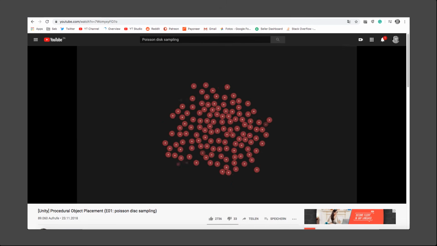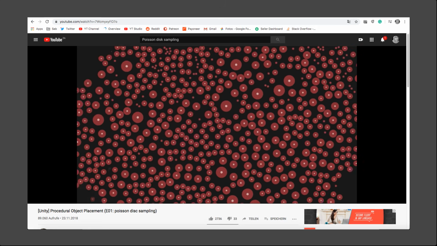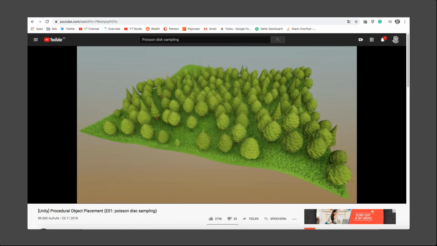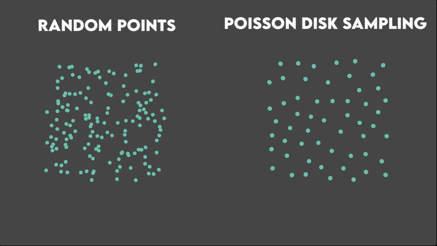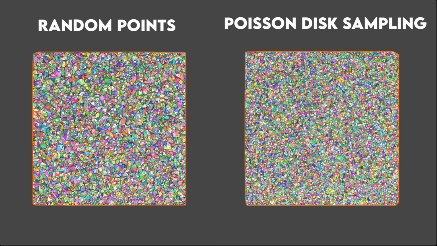Luckily, we can fix this by implementing Poisson disk sampling. I used Sebastian Lague's implementation, which worked perfectly for me. What the Poisson disk sampling does is that it simply places random points within a plane while making sure that the points always keep a minimum distance to each other.